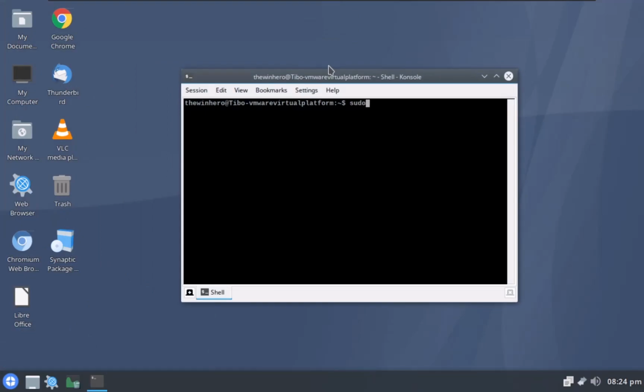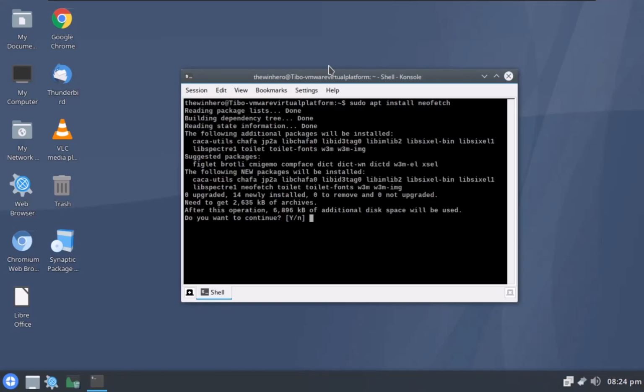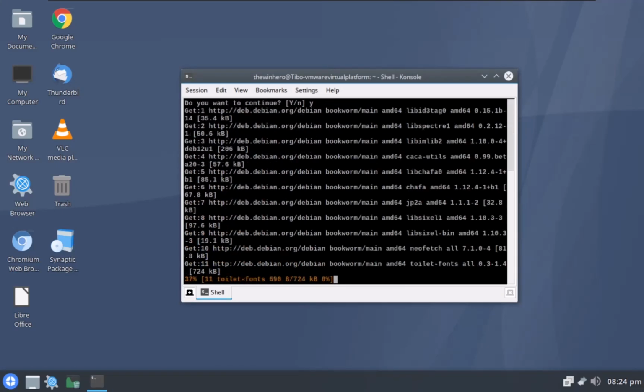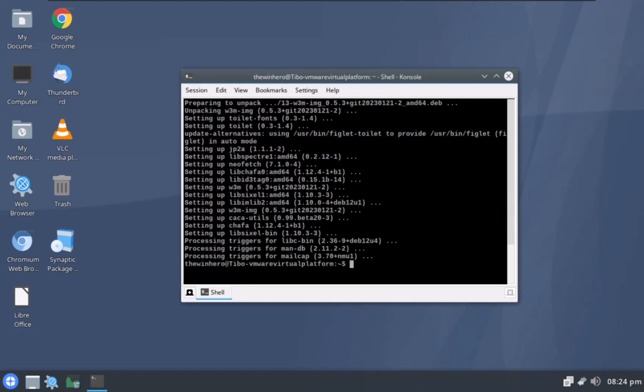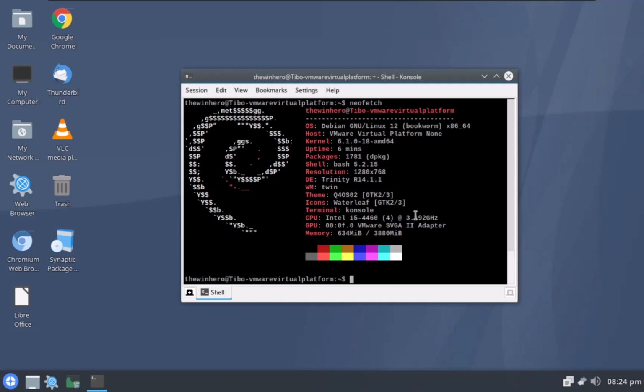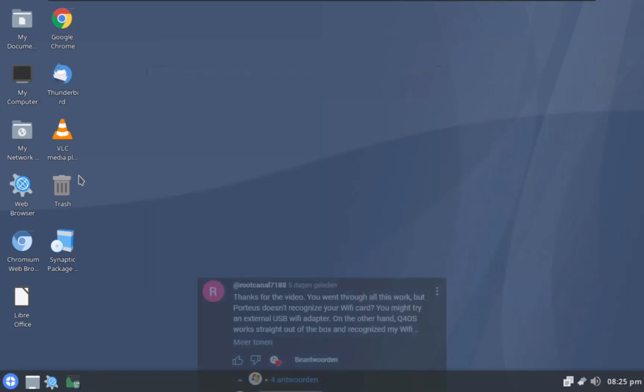Let's install NeoFetch one more time. Hey, it only uses around 600 megabytes of RAM. That's pretty nice. You can put it on an older system like a Windows XP laptop or something. That will be a good idea. It's a pretty nice Linux distro, I like it.